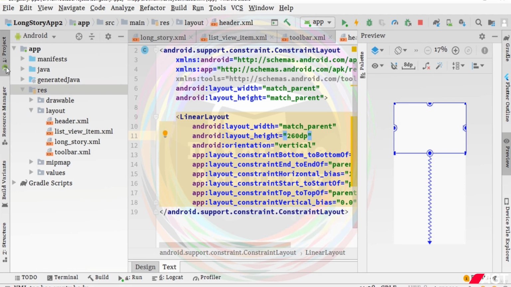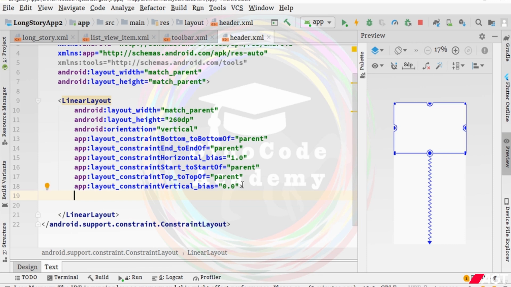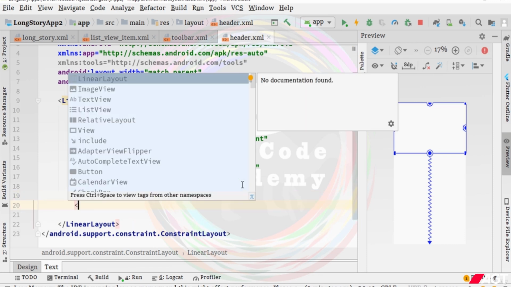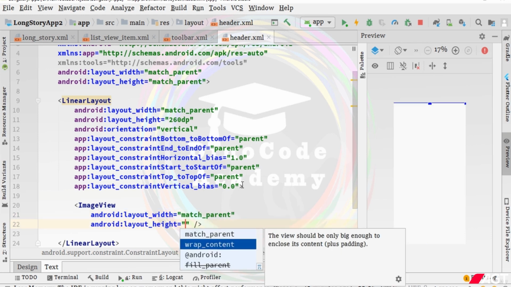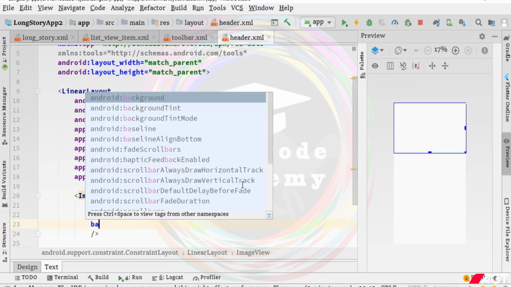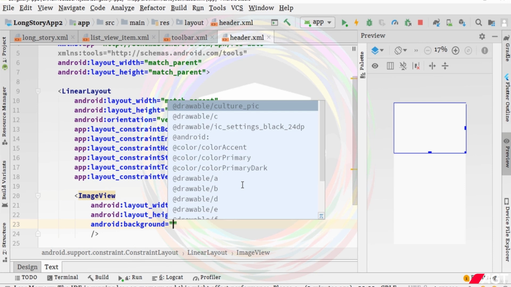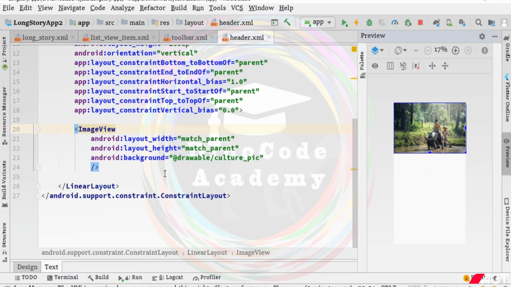Now click on this project tab because we are going to place one image view inside of this linear layout. So simply type image view, and the image view width is going to be match parent, and the height is going to be match parent as well. Then for the background, just type here background, and the image that we want is cultural_pic. So you can see that now our image is displaying.